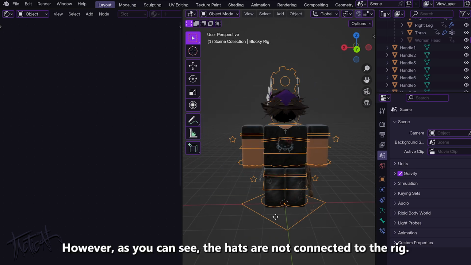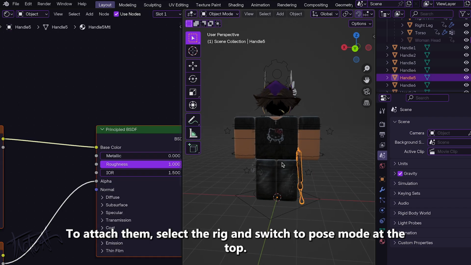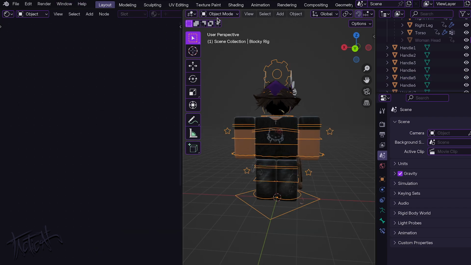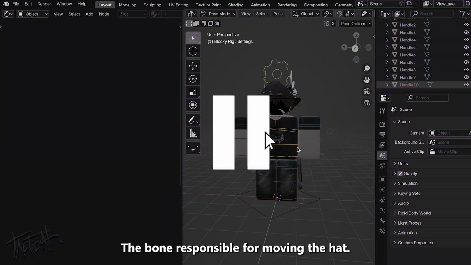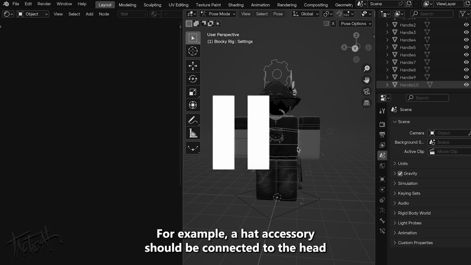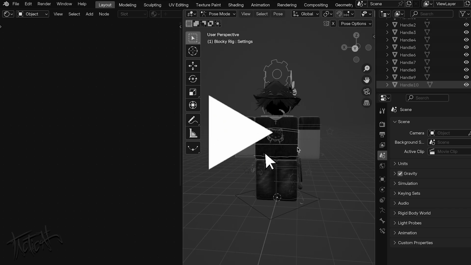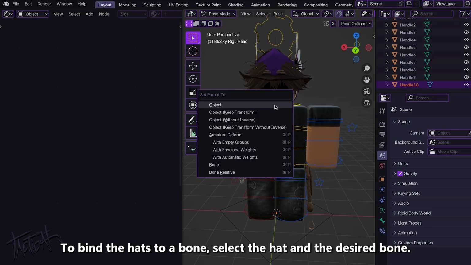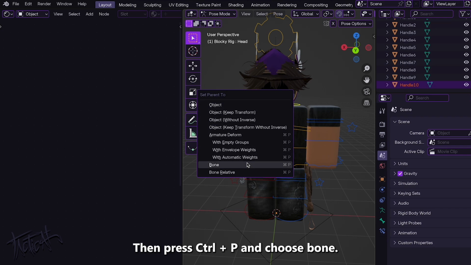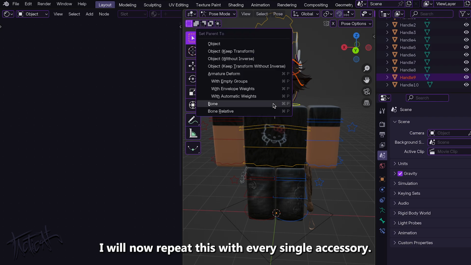However, as you can see, the hats are not connected to the rig. To attach them, select the rig and switch to pose mode at the top. Then, select a hat from the outliner and choose the bone you want to bind it to, for example, the bone responsible for moving the hat. A hat accessory should be connected to the head bone, while an arm accessory should be connected to an arm bone. To bind the hats to a bone, select the hat and the desired bone, then press Ctrl+P and choose Bone. I will now repeat this with every single accessory.